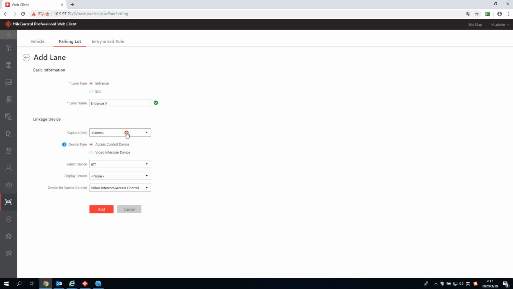So 7A26. And also, I guess maybe some of you have already met this kind of problem. When you choose capture unit, there's nothing displayed there.